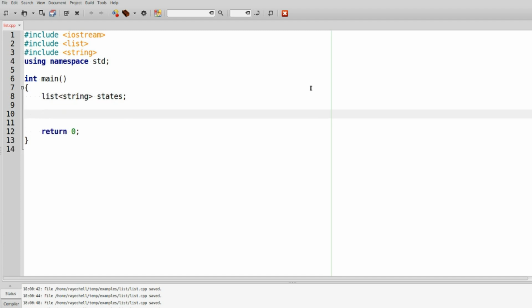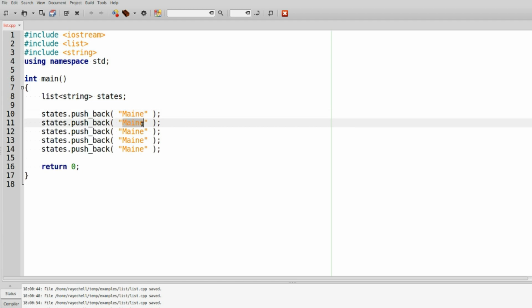Okay, so we can add items to the states list, just like we do with the vector, so states.push_back. We can put a bunch of things in here, and I'm just going to try to put them in not alphabetical order, so we can have the list itself do that for us.